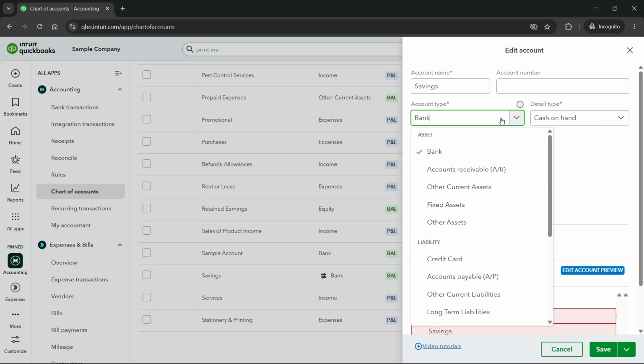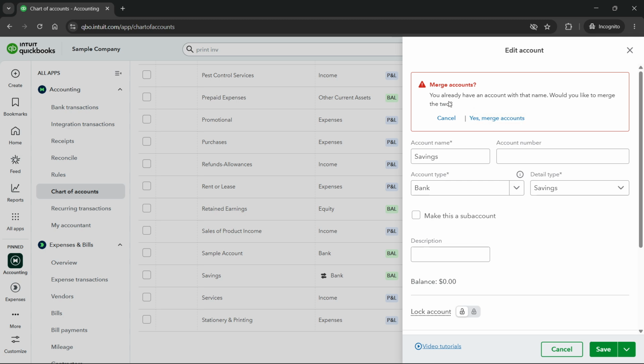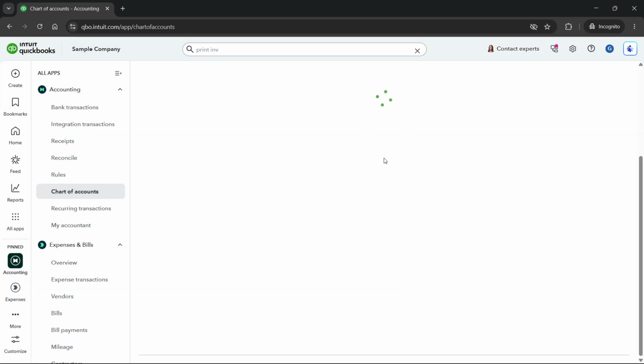So I'm going to go with bank over here, and I know this one actually has savings, so that's going to be it. If I now click the save button, it's going to ask me if I want to merge. Click on yes merge, and there we go. That way it's going to merge the accounts.